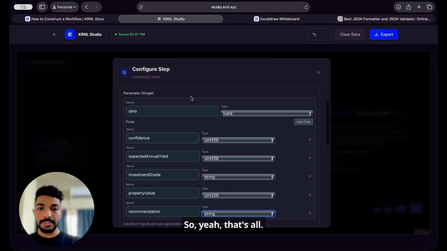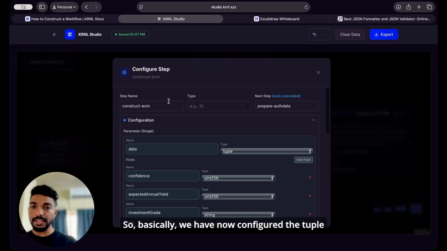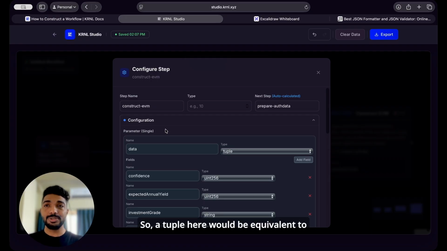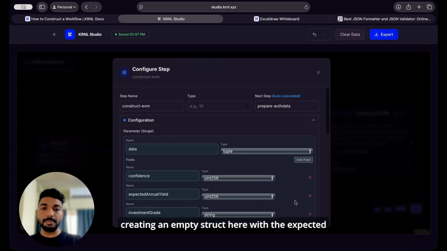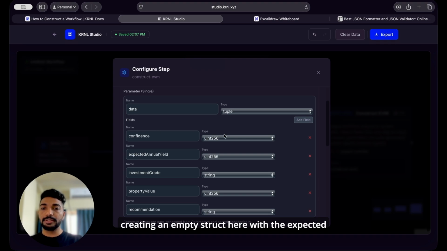So yeah, that's all. Basically, we have now configured the tuple structure. A tuple here would be equivalent to a struct in Solidity, right? So we are just creating an empty struct here with the expected fields in alphabetical order. Now, we don't really have to follow alphabetical order while adding the fields because KRNL Studio will handle that for you.